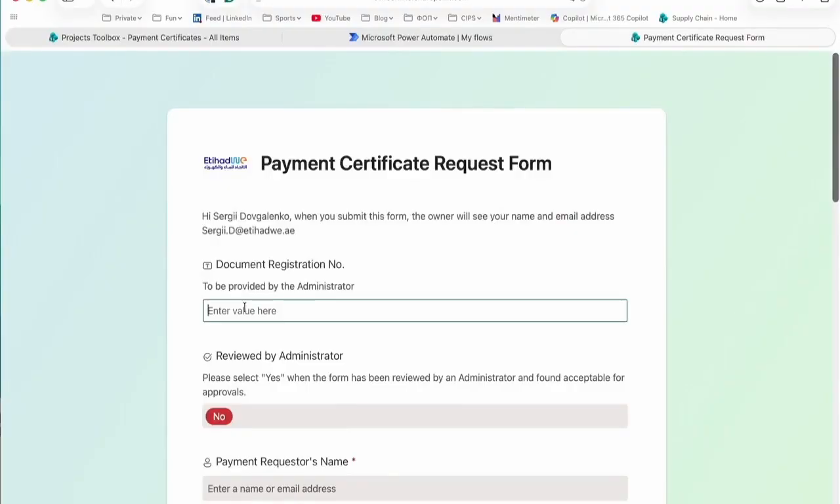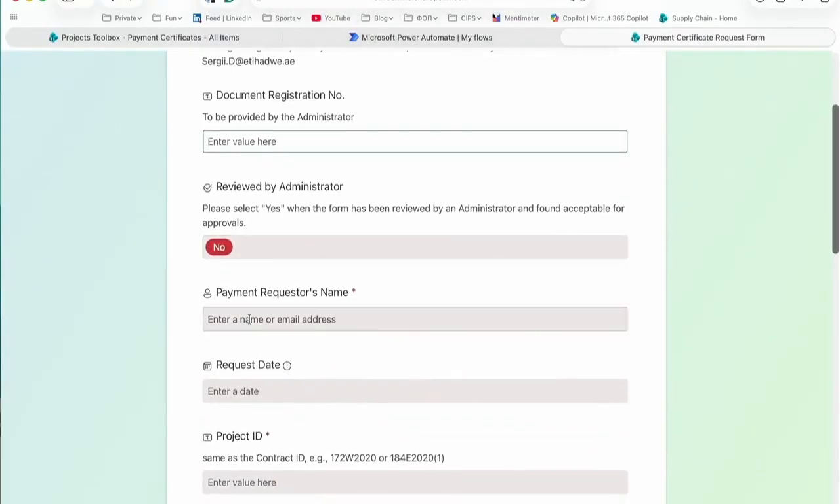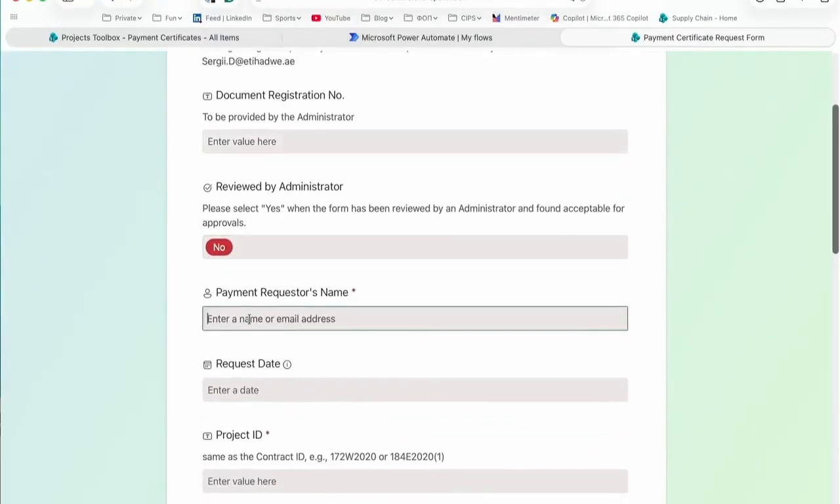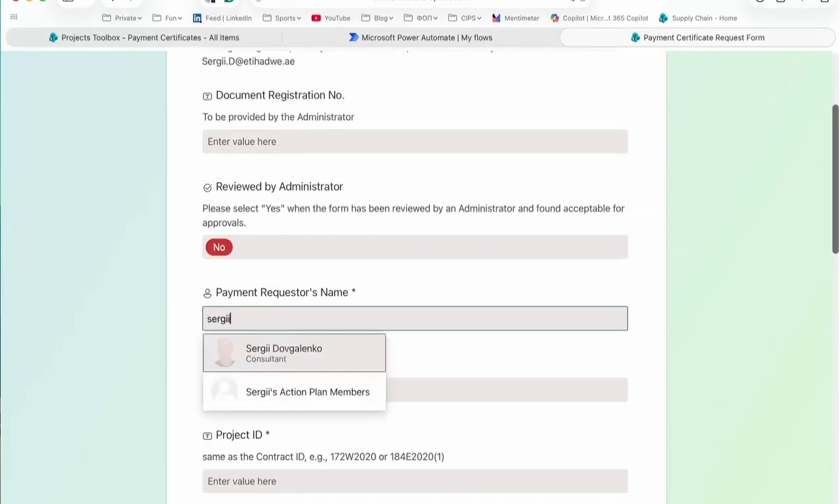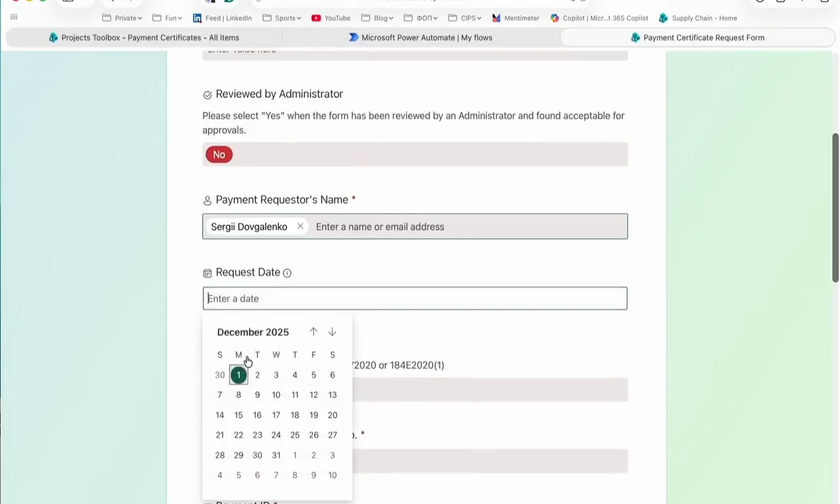Take a look at this column, which is called reviewed by administrator. That's an important status column that we will discuss a little bit later. And now we will populate all the mandatory fields of the form.